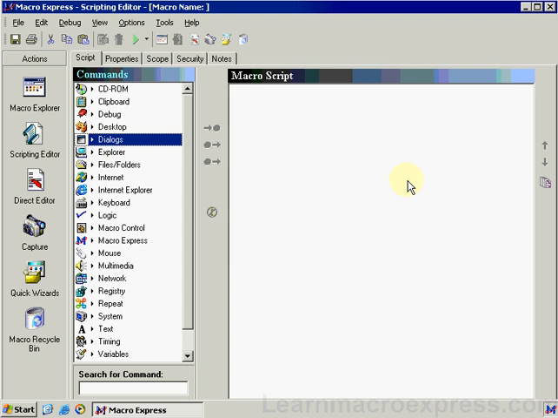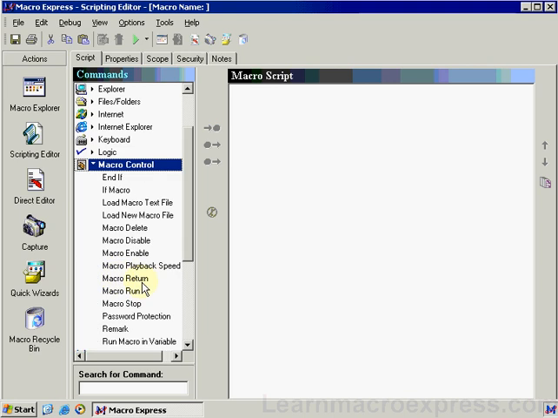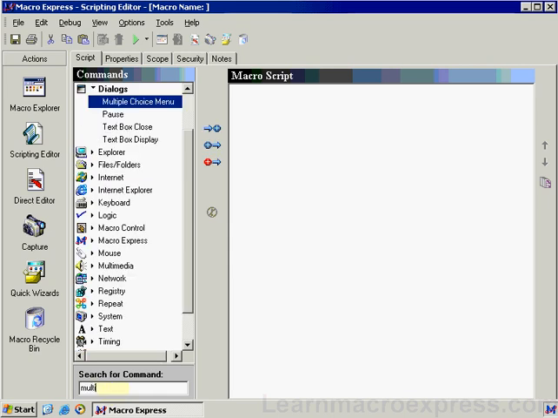From here, we have two different options in order to get to the multiple choice menu. First off, we can click dialogs and click multiple choice menu. If you can't remember where that's at though, and you're say in macro control, you can search for a command using the search for command box by typing in multiple, and as you start spelling it, if it can locate it, it will pop it right up.